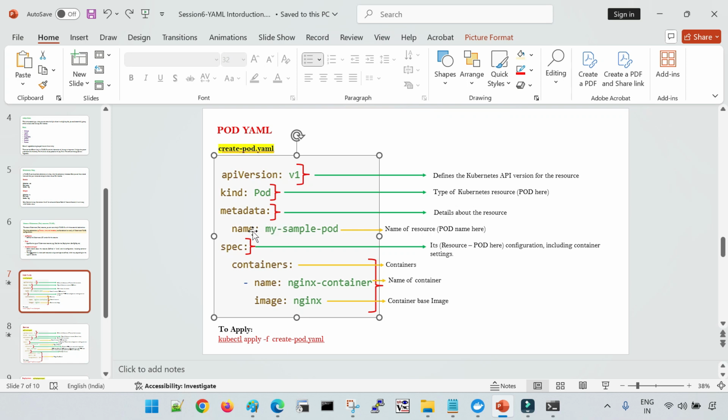Okay, the initial basic parameter is name. So this name will be the name of your pod, right? And then you have the specification. This specification is for the containers that we are going to create inside this particular pod. Okay, so there could be multiple containers inside a pod. So this is the initial basic session.